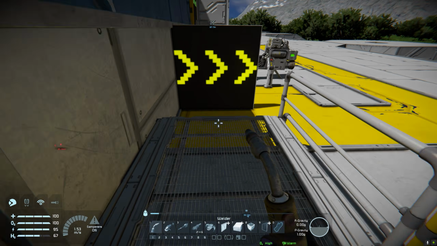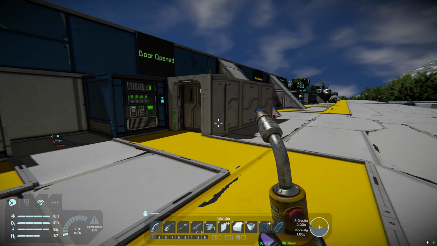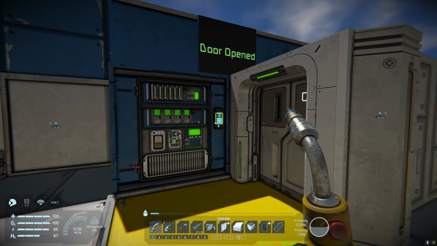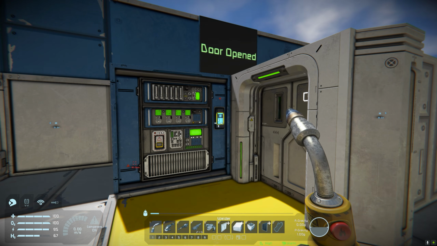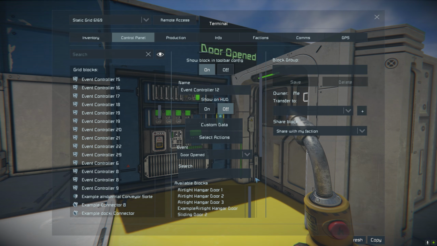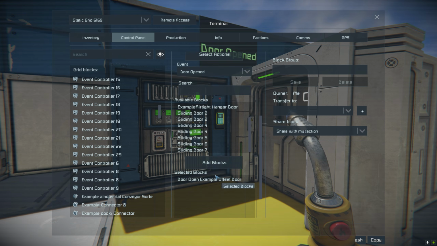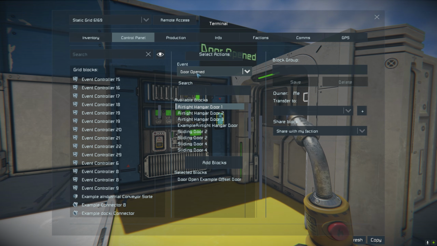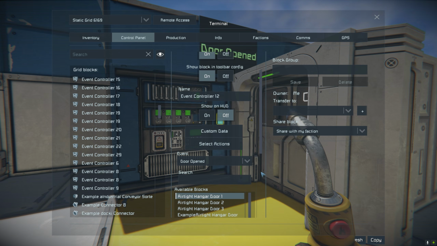So let's hop down here to our next example. Follow the signs to the door opened example. So anytime you open a door, like you walk into your ship, you open your door, or you want to trigger an airlock mechanism for some reason, we have this event controller to get you. We have all of the possible doors on the grid by selecting the door open thing. We selected this door, the door open example offset door.